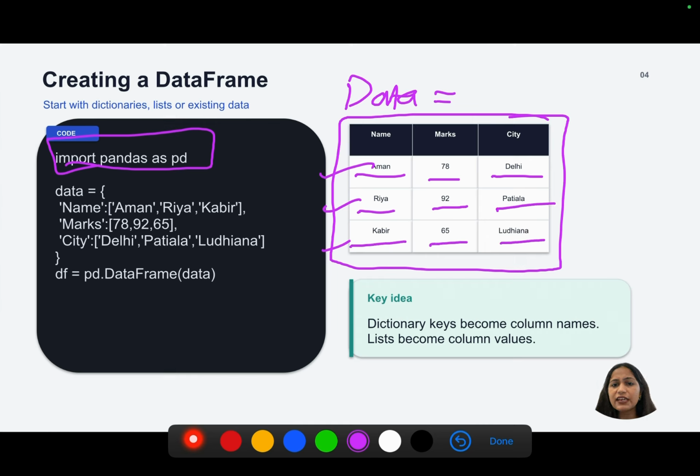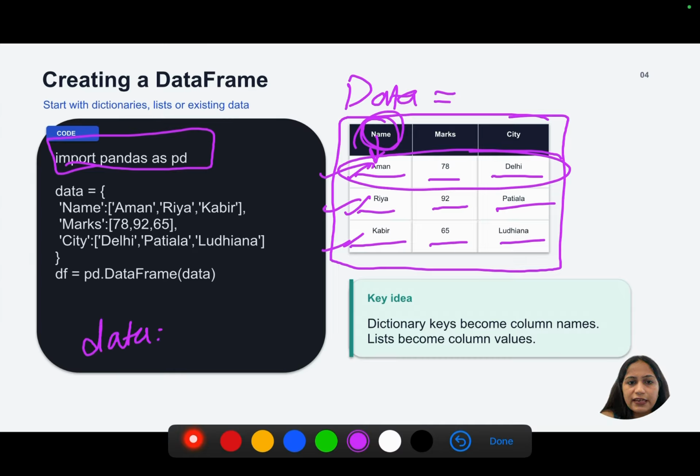How will I create it? I will use the dictionaries here. The dictionary key will become my column name and the dictionary values will become the row values or the list. So if I want to create this data, I will write it as data. So my data would be here. In my data, there are 3 columns. One is name, then marks, then city.